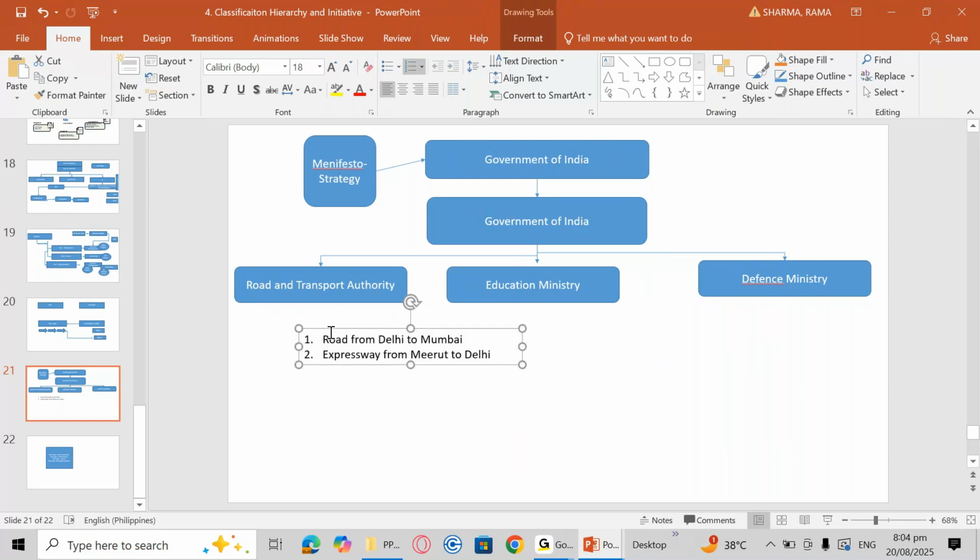Similarly, in the Education Ministry also, they have some commitments: new schools in Delhi, and another, opening new IT cells in all primary schools. So these things they have already committed.